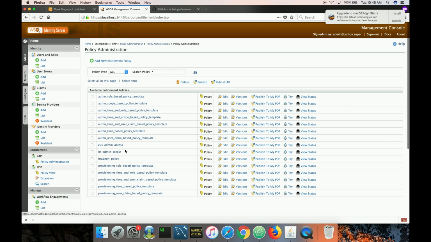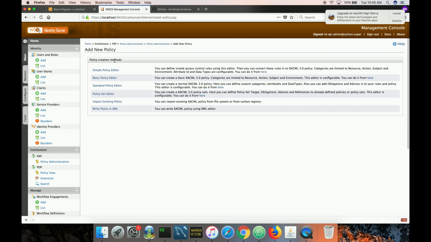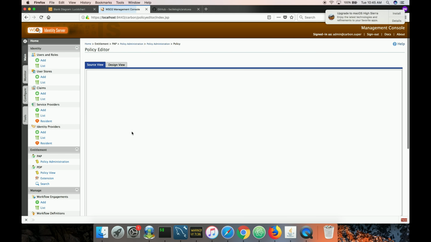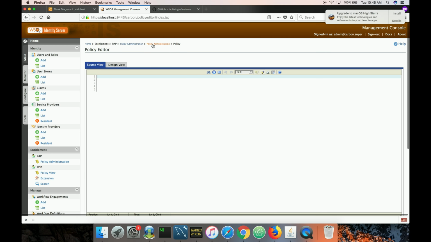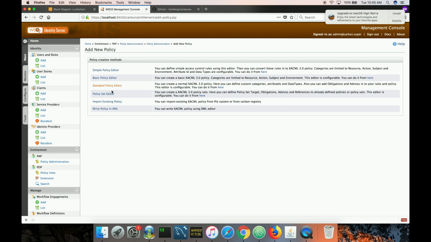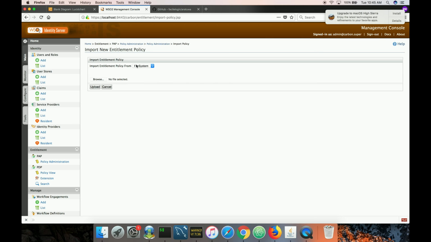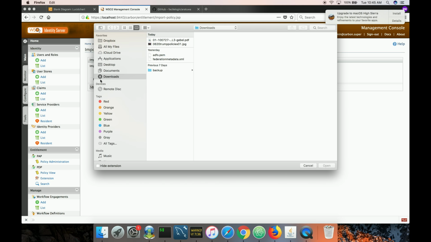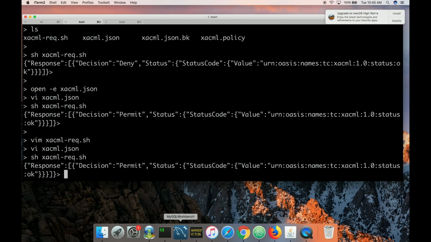This is much more flexible, and if you want, you can use plain XML to write your own policy here, or else you can export the policies. You click on add new entitlement policy and import an existing policy. Okay, file system, and then pick your policy from here. Yeah, I already have a policy here. Let's go here.